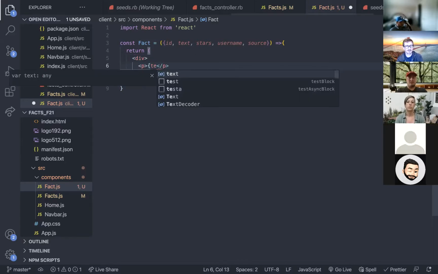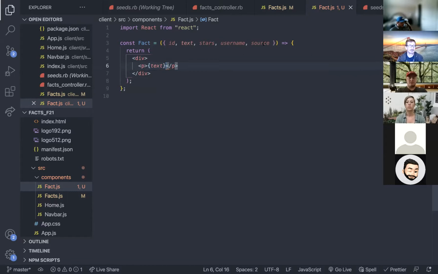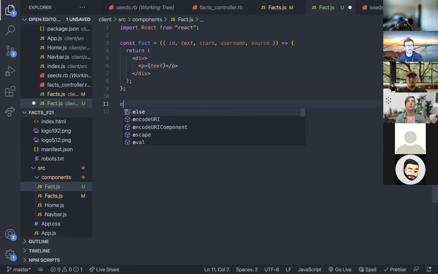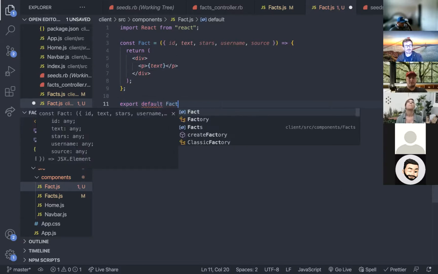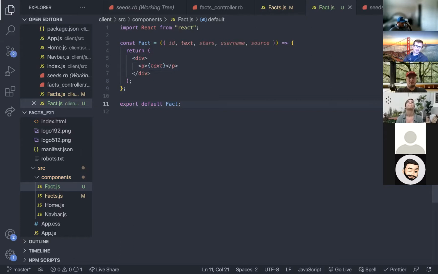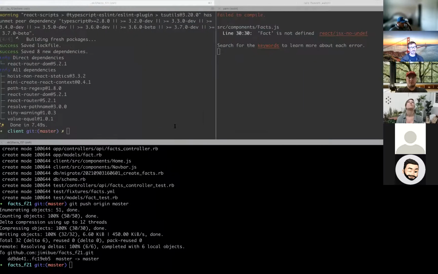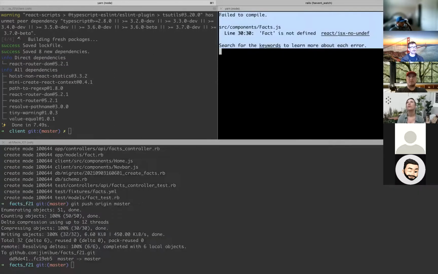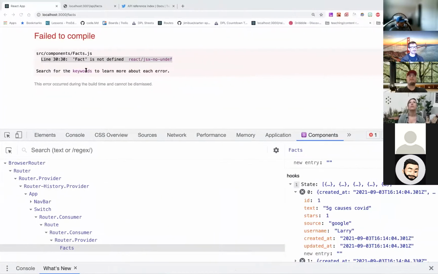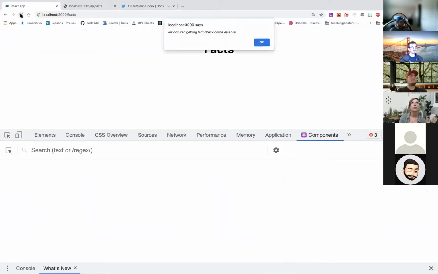Let's just try out our text first, and we can maybe work on this a little more, but export default fact. Also, you're going to get errors here, but those are going to just pop up in your browser too. But let's refresh that.